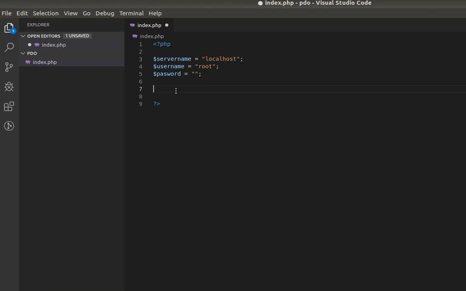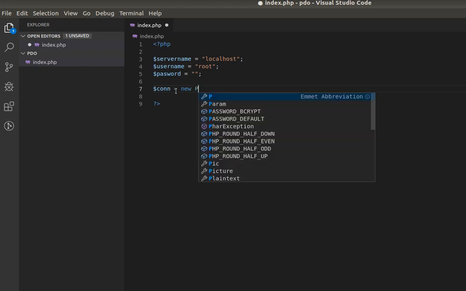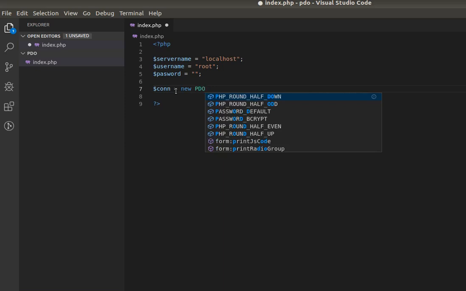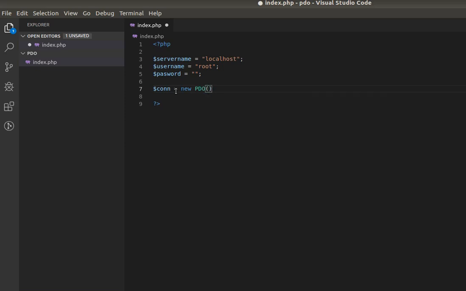For this connection, we need to create a variable that will contain the connection. We can say con, that is c-o-n, is equals to, then new PDO. Write new PDO. Then we open a round bracket and close the round bracket. Inside this round bracket, we need to put two double quotes.